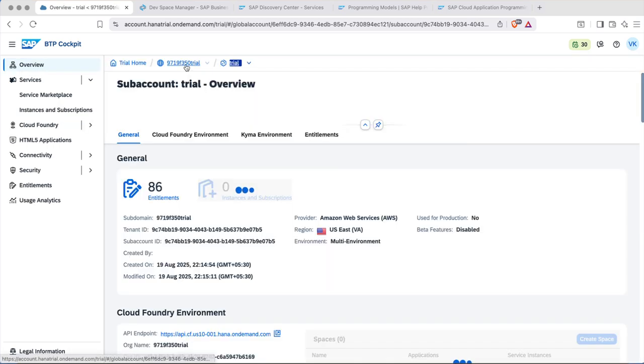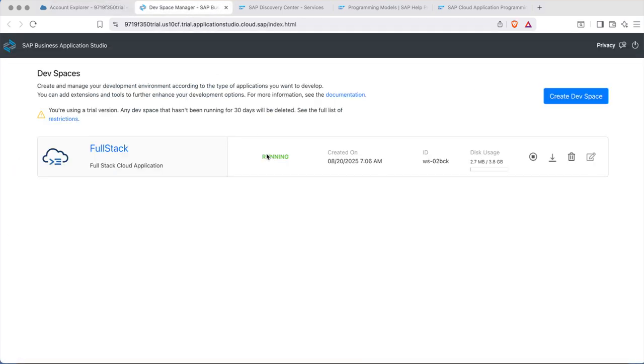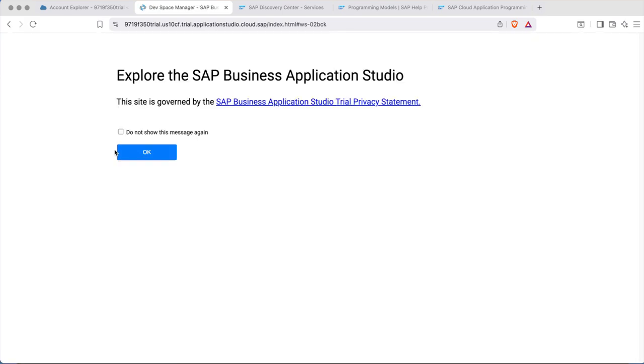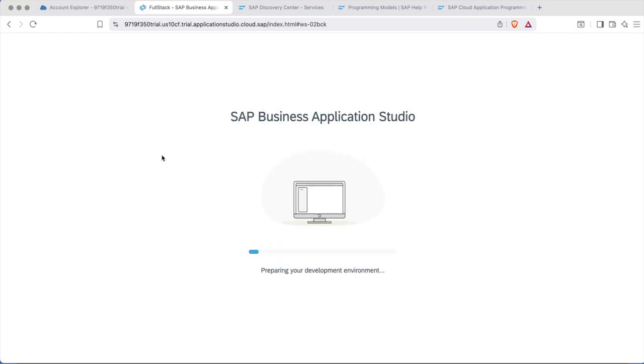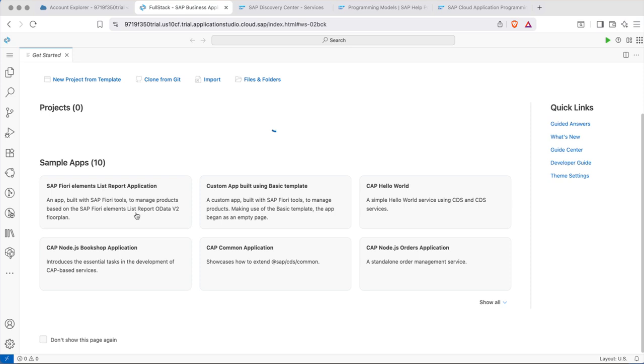So let's stop here. Meanwhile, it has started. Let's at least see. It is in running stage now. I'll open this. So it will load your Business Application Studio where you can start developing your applications. So try to set these things up today. Create your global account, sub account, start your Business Application Studio.